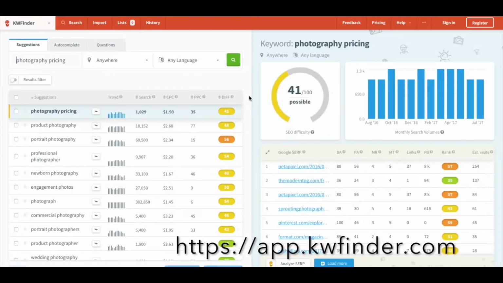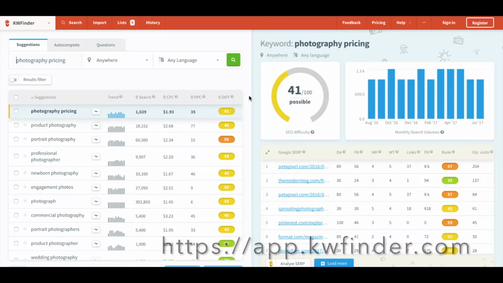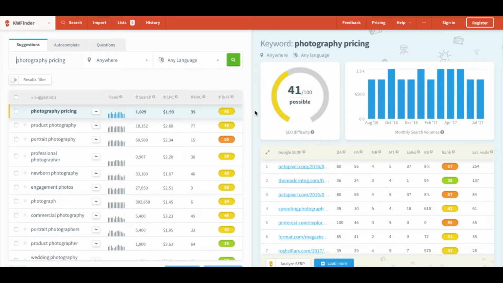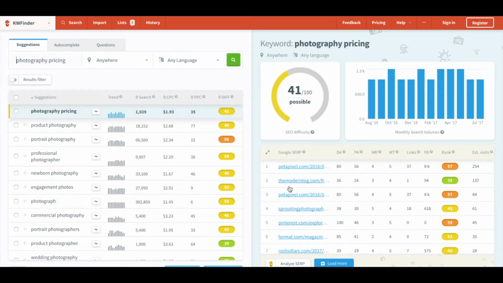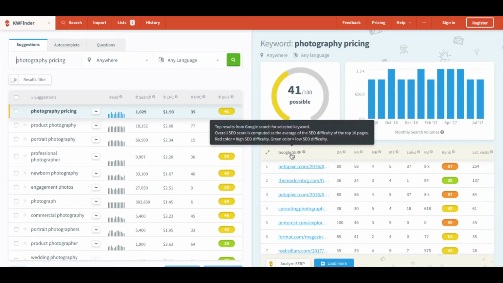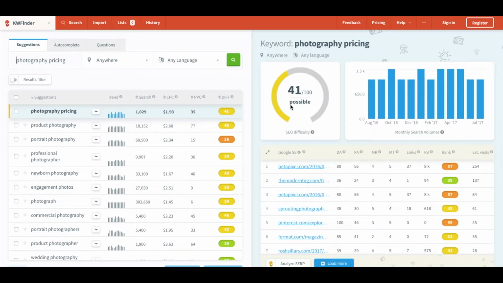KWFinder.com, their app for keywords, is another excellent keyword tool. It's nicely laid out, it's easy to understand with nice graphs and charts. So I would recommend this one if you're trying to find a new keyword, and it gives you some good options here. And it also gives you the competition and what is ranking now for the keywords, and of course the SEO difficulty level, as well as monthly searches.